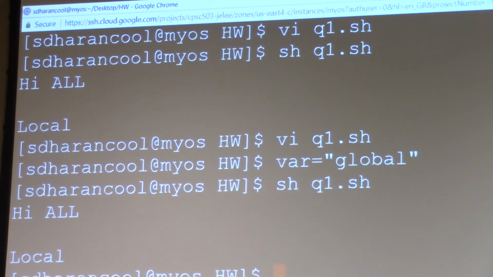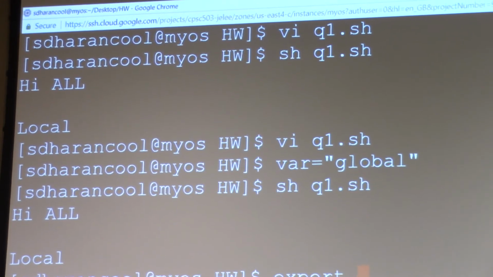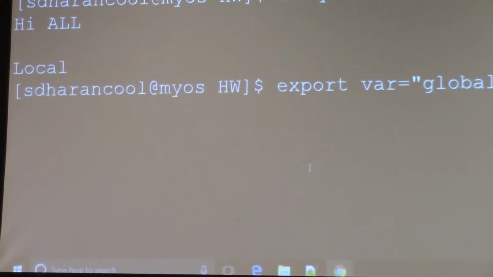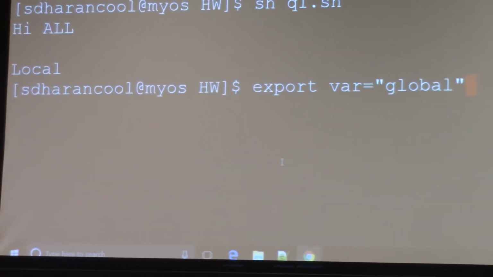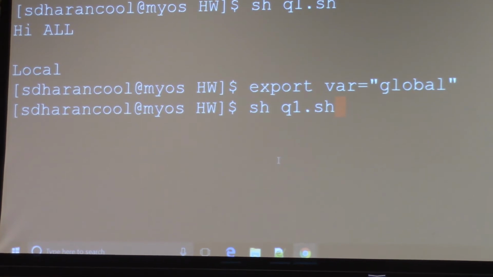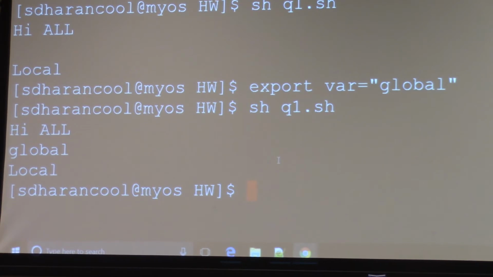In order to do that, just declare it as a global one. And when I try to execute it, since this variable is a global variable, it can be accessed within all the shells.